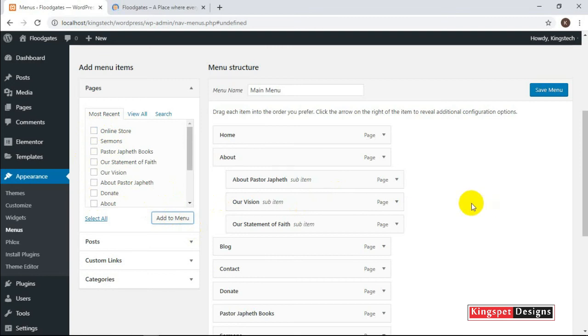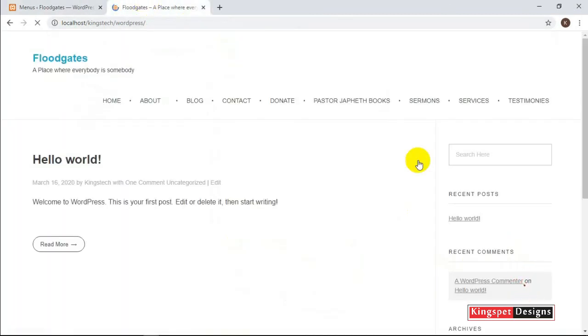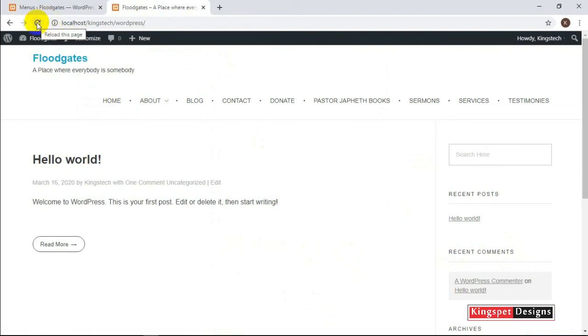Now here we go. If you check under here now, you're going to see our online store. So what you're going to do after here now is, let me refresh this page again. Let's see if our online store is actually appearing in our website now. You can see our online store is still not appearing in our website.